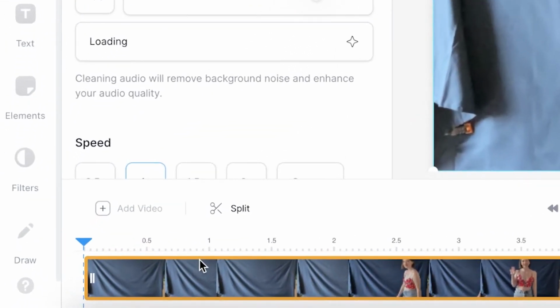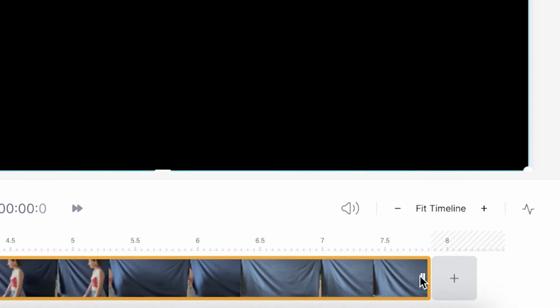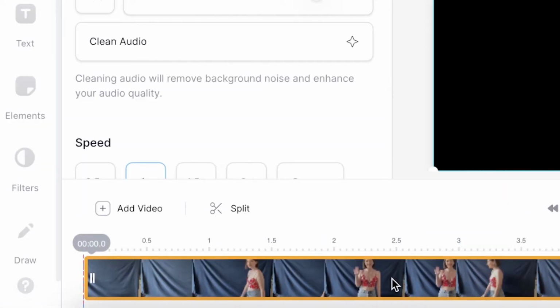Head down to the timeline and click on the video. Use the buttons on the ends by dragging the clip to trim out the beginning and end of your video clip. You can then click and drag the video to the beginning of the timeline.